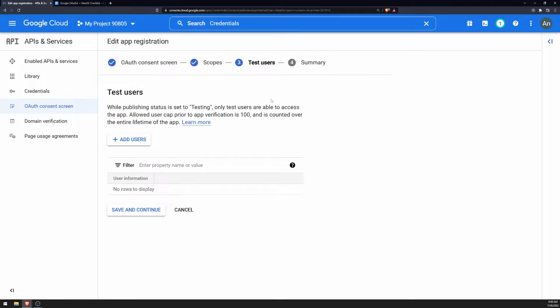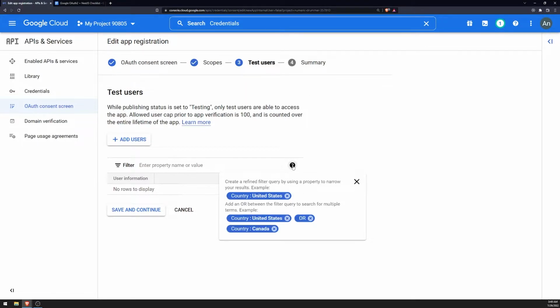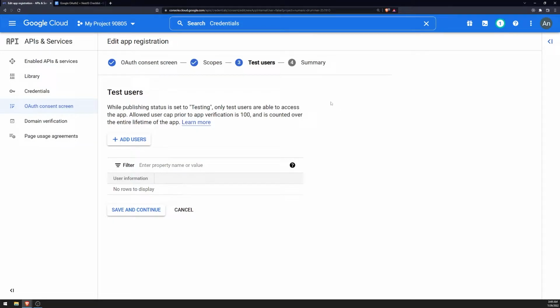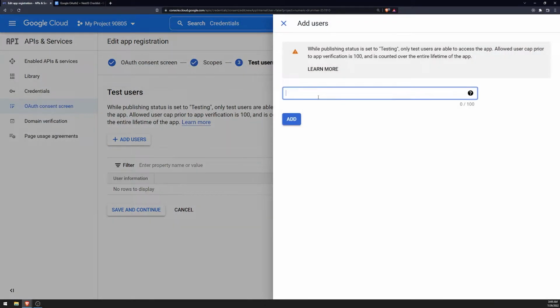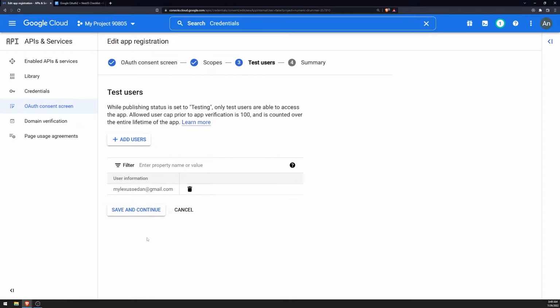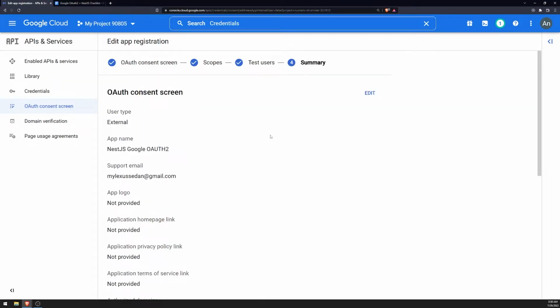And then for test users, because our application is in test mode, in order for us to actually use or test our application, we need to add the email addresses that are going to be testing the application. So I'm going to add my email address. And of course, if you wanted to test your application with different email accounts, you would have to add those email addresses as well. All right, and we are done with setting up the consent screen.